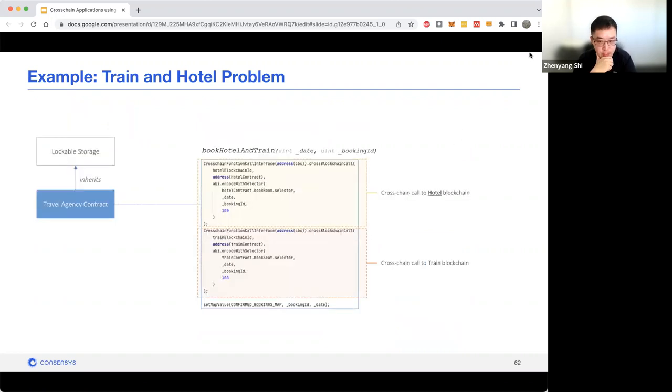The travel agency contract also has a logball storage map that stores successful booking info. On the right-hand side, you can see that we have a function named book hotel and train. What it does is use the GPACT function call contract to make a cross-chain call. From a Solidity contract point of view, to make the function call straightforward, you just need to pass the destination chain ID, the destination contract address, and the function call data to the GPACT contract, and it will make the call and return the value to you. Next slide, please.